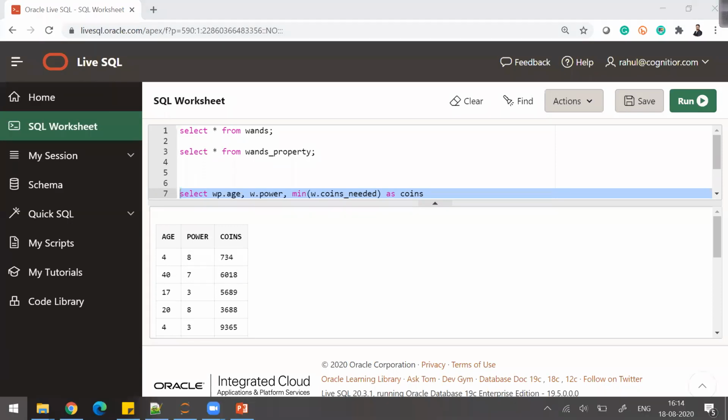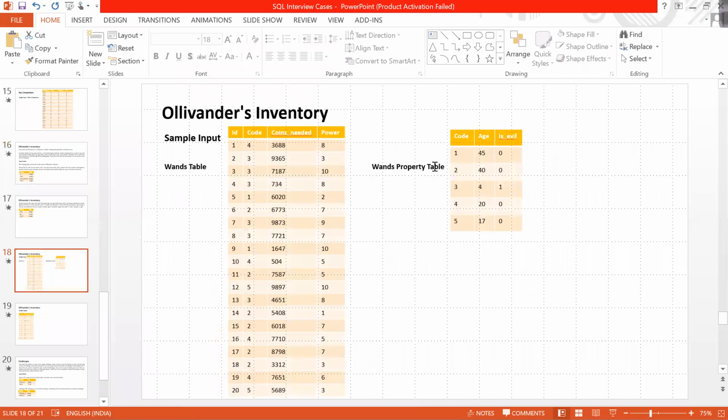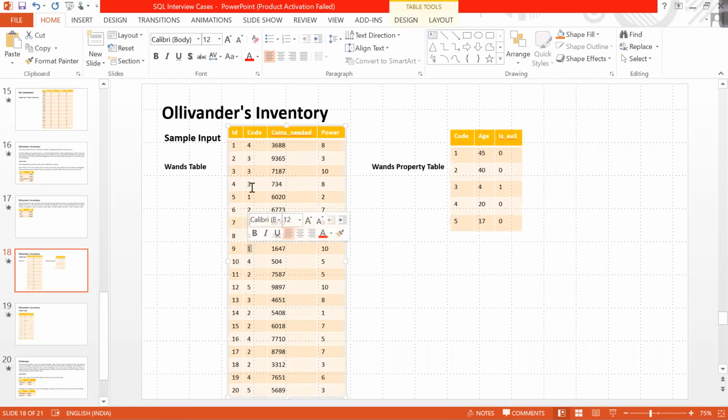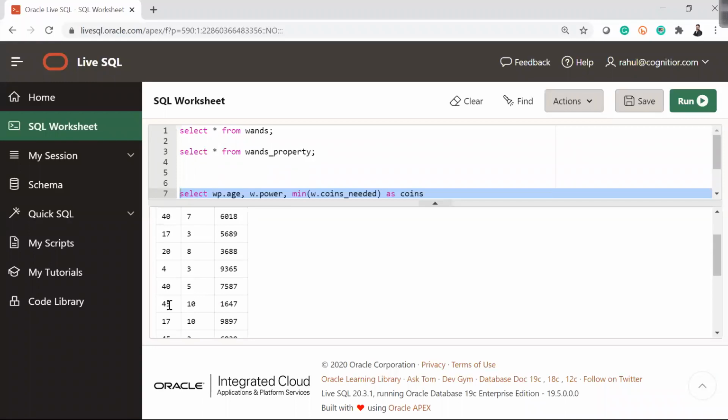So basically I will go to the PPT and I'll show you what's happening here. Here I have the code, here I have the code as well. This one joins with this one, so these are the two records. The minimum coins are this 1647, right? So 1647 with power of 10, and the age is 45. Let's see that. Age is 45, 1647, power of 10. Right, so that is what it's giving me.